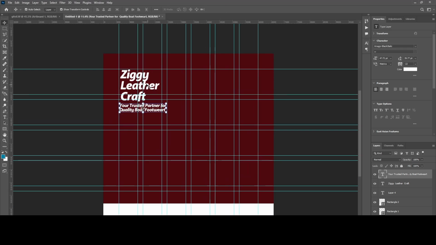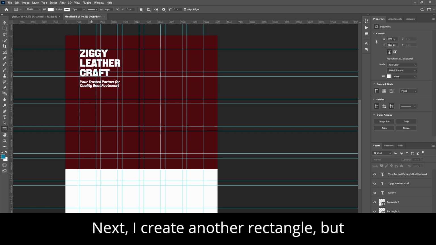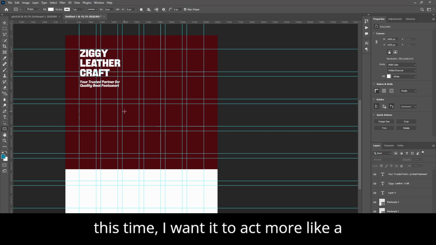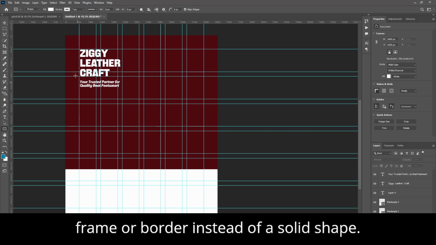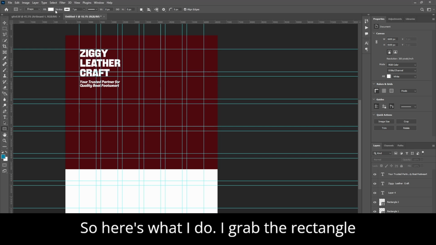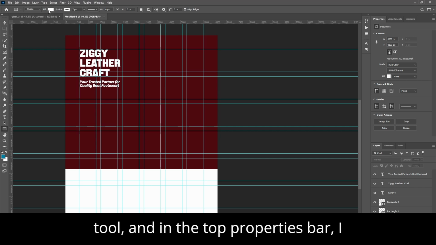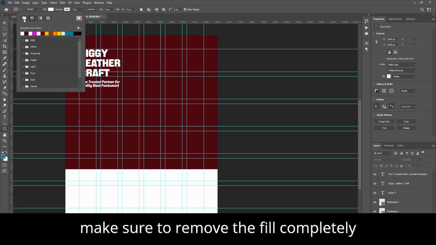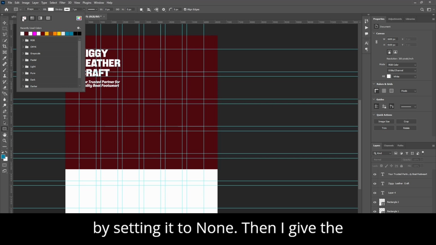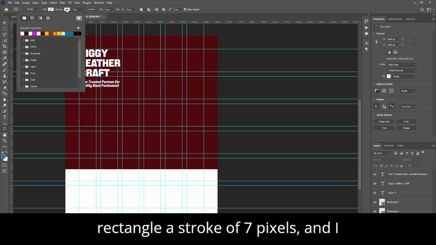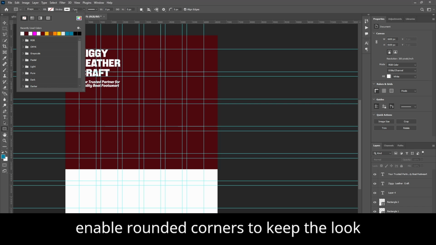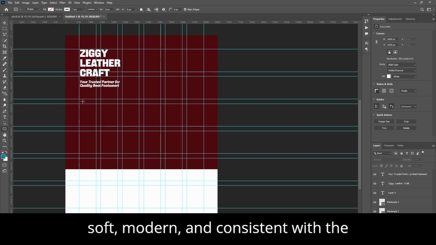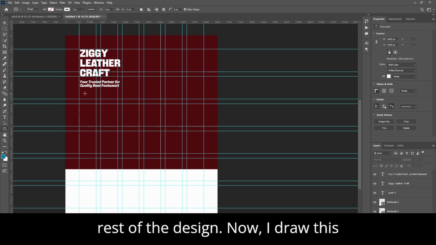Next, I create another rectangle, but this time, I want it to act more like a frame or border instead of a solid shape. So here's what I do. I grab the rectangle tool, and in the top properties bar, I make sure to remove the fill completely by setting it to None. Then I give the rectangle a stroke of 7 pixels, and I enable rounded corners to keep the look soft, modern, and consistent with the rest of the design.